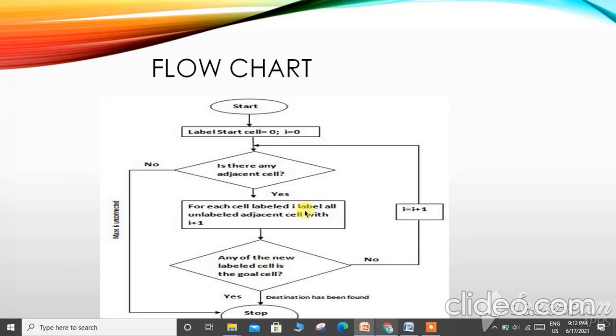So as you can see in the flowchart, first of all it will start, then label the start cell, that is vertex is equal to 0, i is equal to 0. Then it will check whether there is any adjacent cell in the graph. If yes, then it will go for the next. For each cell labeled i, label all the unlabeled adjacent cells with i plus 1. It works as visited labels and the elements in the queue. But if there is no adjacent cell, then it will go to the stop.